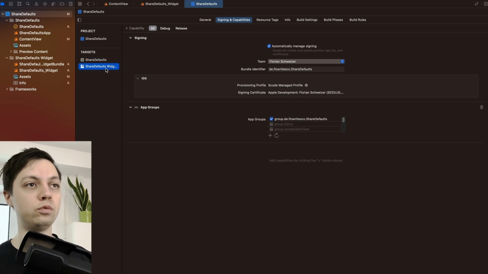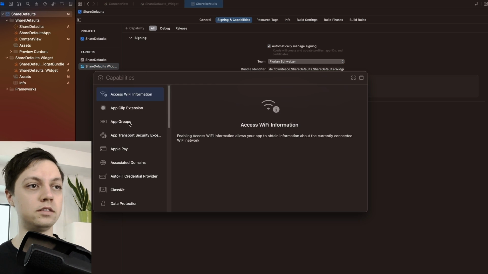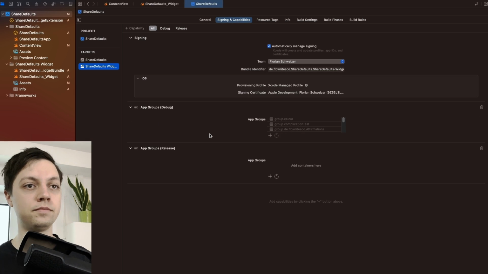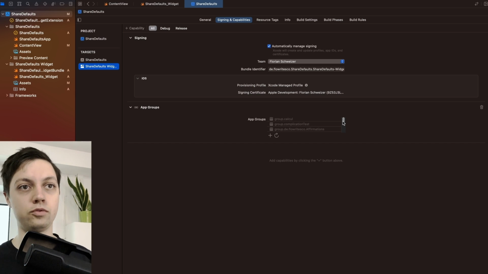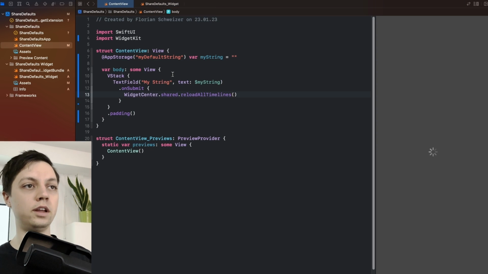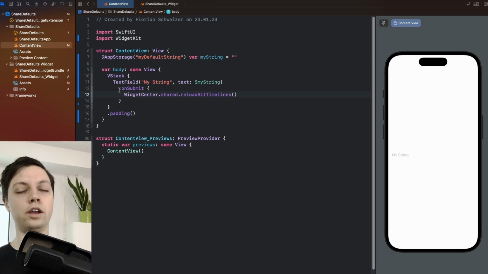And now let's do the same for the widget extension. So go into the signing and capabilities tab, add the app groups capability, and then just select your app group. There it is. And that should be set up and good to go now. So next, we will have to tell SwiftUI to actually use the user defaults for our app group.